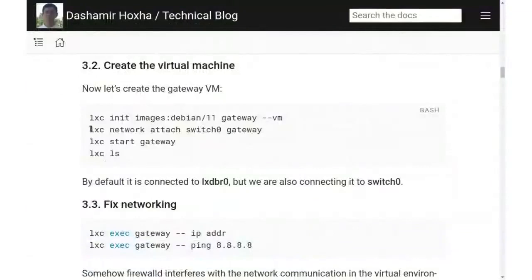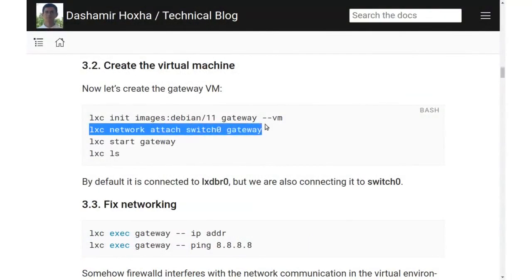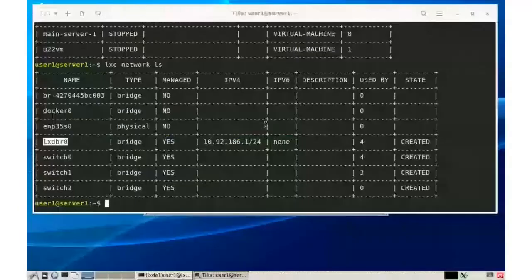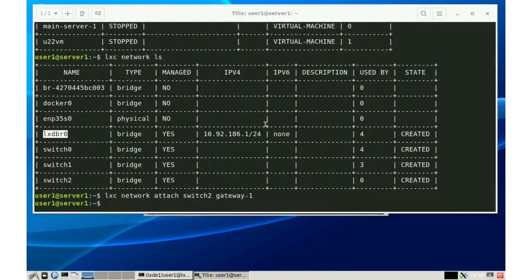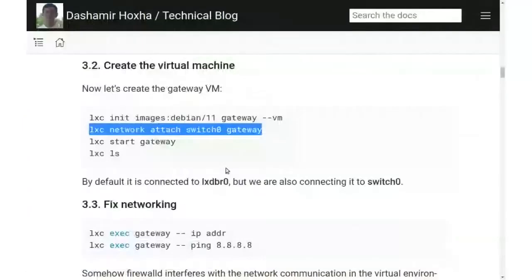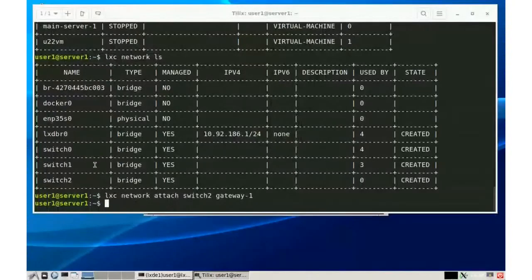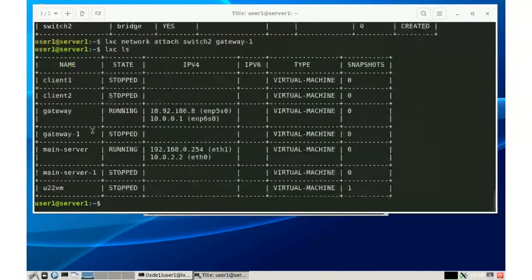And I can do it with this command, LXC network attach switch to gateway one. So I'm going to attach switch 2 to the virtual machine gateway 1. And now it will be connected to two networks, both to this one for connecting to the internet, and this one, which is an internal network. This is the LAN, and this is the one. Now this is stopped, so let's start this virtual machine.